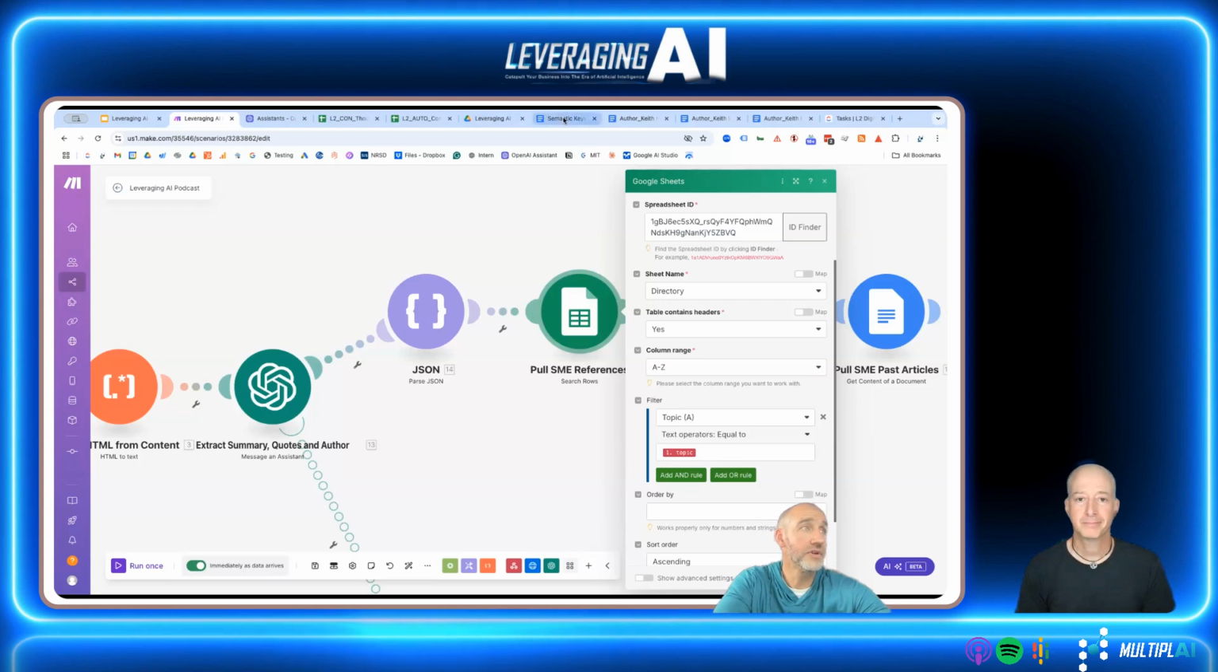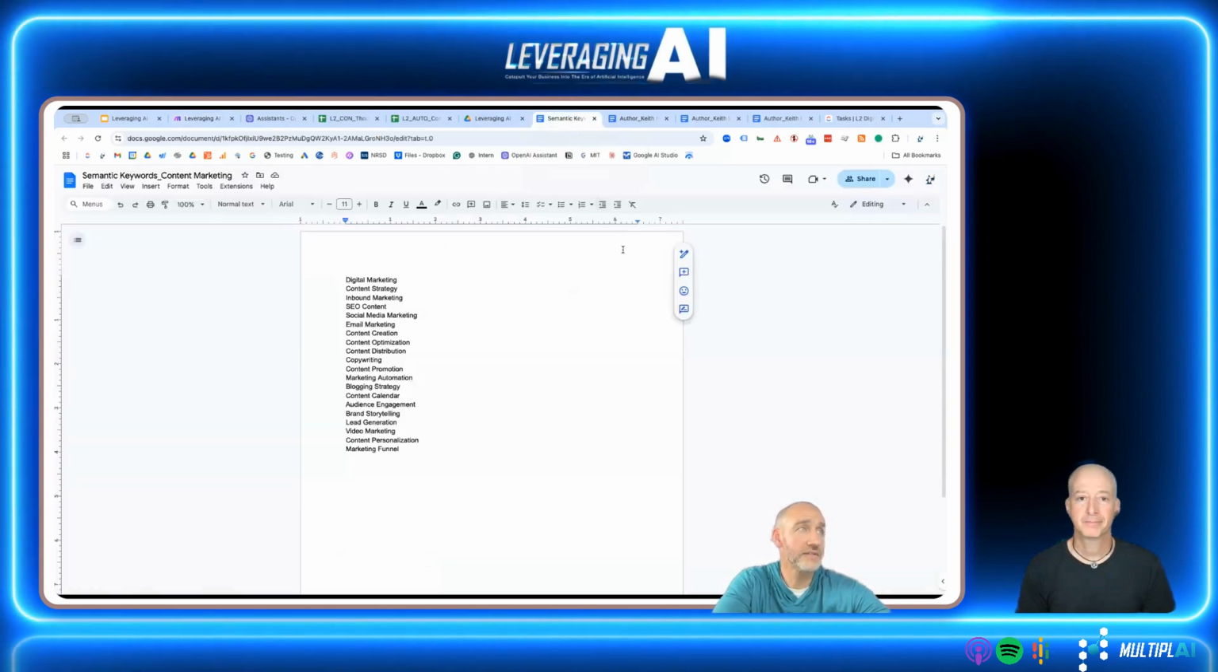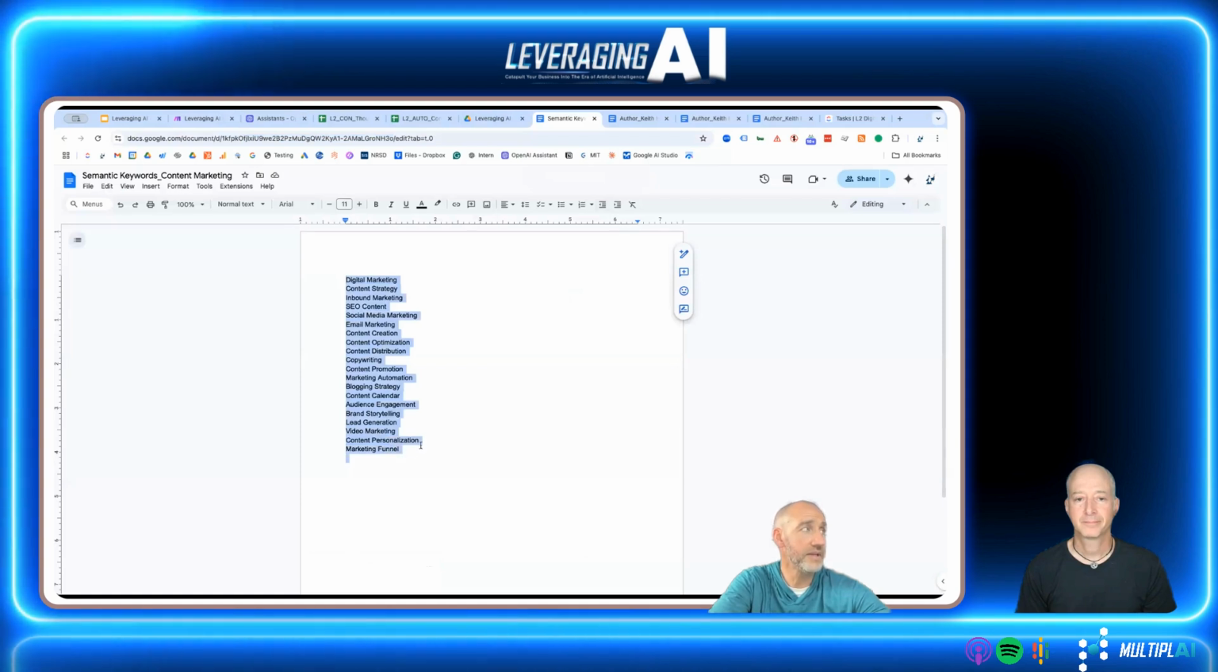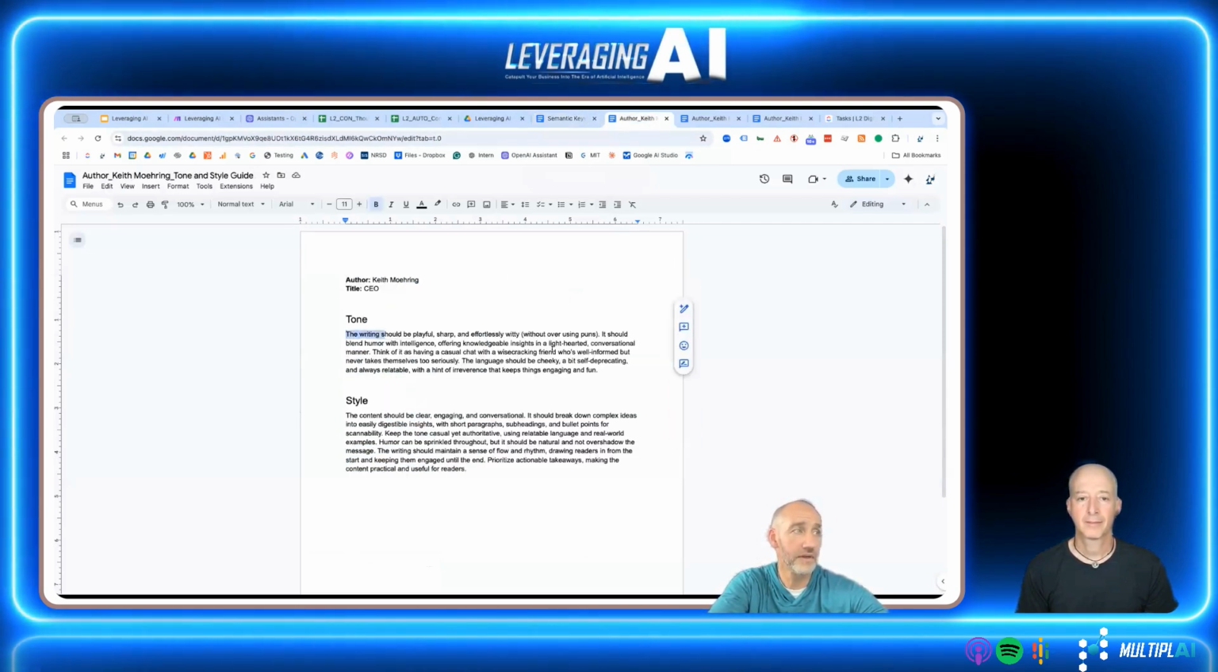Yeah, and I'll show you here too. So these are the docs that it's pulling that information from. The ID for this doc, you can usually see it in the URL of the Google Doc. You can do the same thing with Word docs and Share Drive or SharePoint. But this would be my list of semantically related keywords to content marketing. So everything I write about content marketing, I want to feature and include these specific terms. As the author, here's my tone, here's my style.